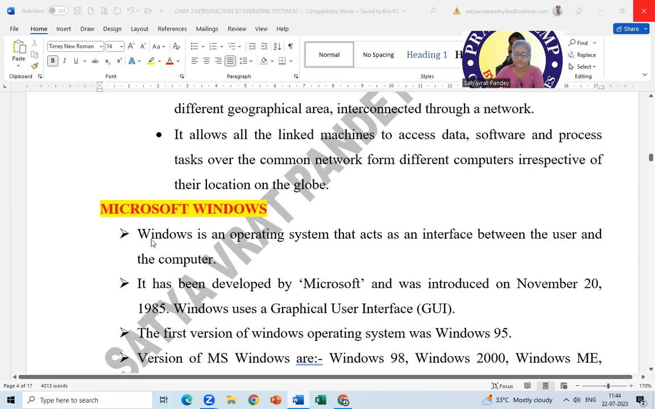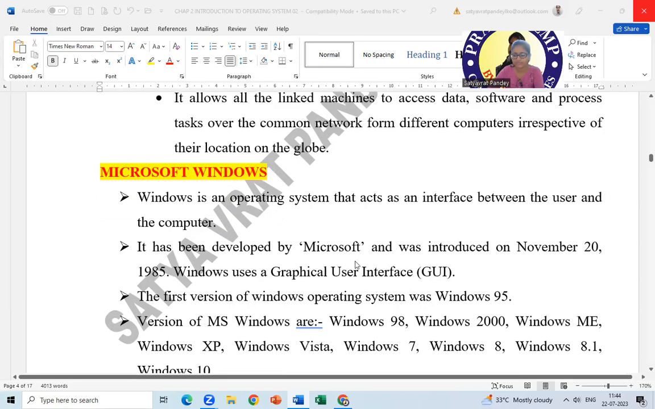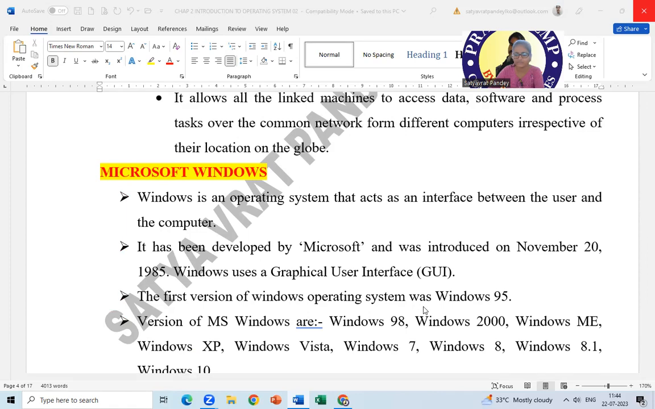Microsoft Windows. Windows is an operating system that acts as an interface between the user and the computer. It has been developed by Microsoft and was introduced on November 20, 1985. Windows uses a graphical user interface, GUI. The first version of Windows operating system was Windows 95.